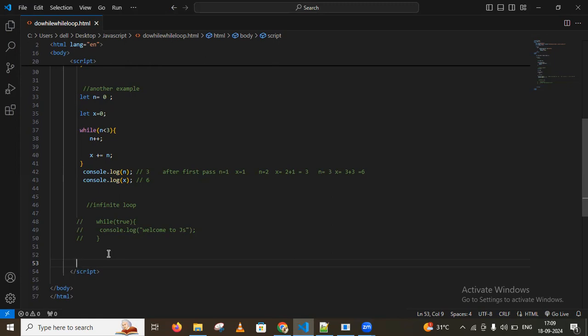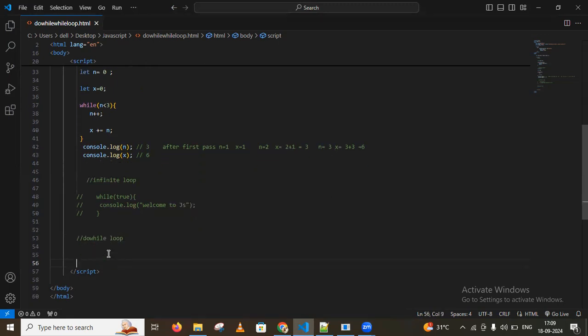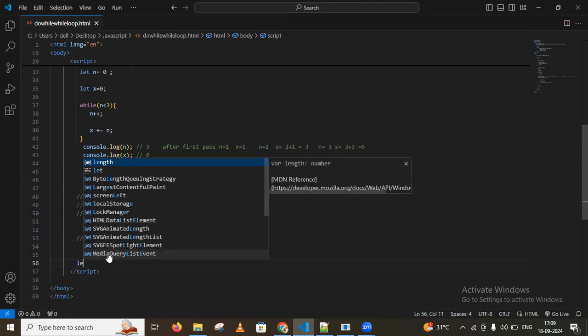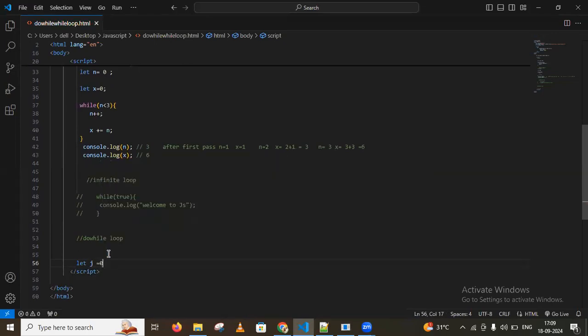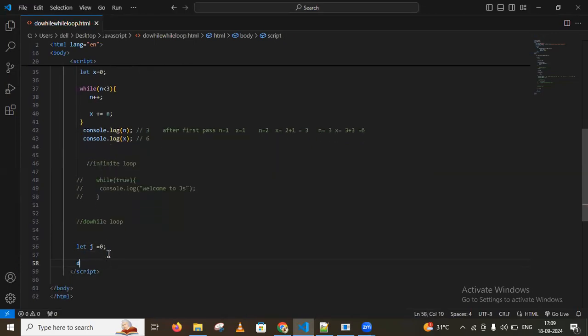Okay, so a do while loop is one where, if the condition is false, it will still execute at least one time. So for the do while loop, I may print this one early here. Let j equal to 0. Okay, do.